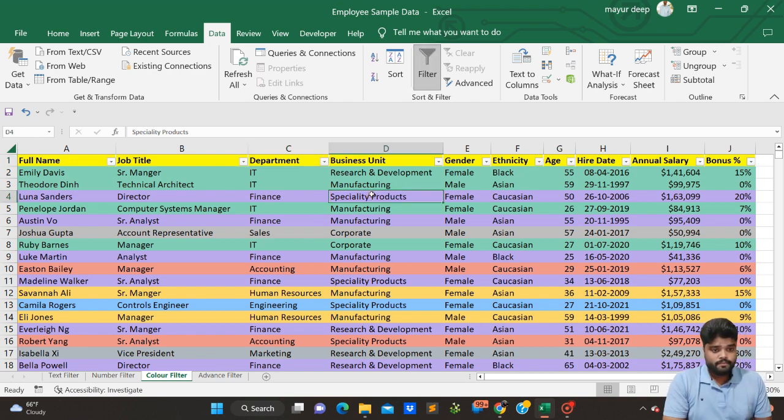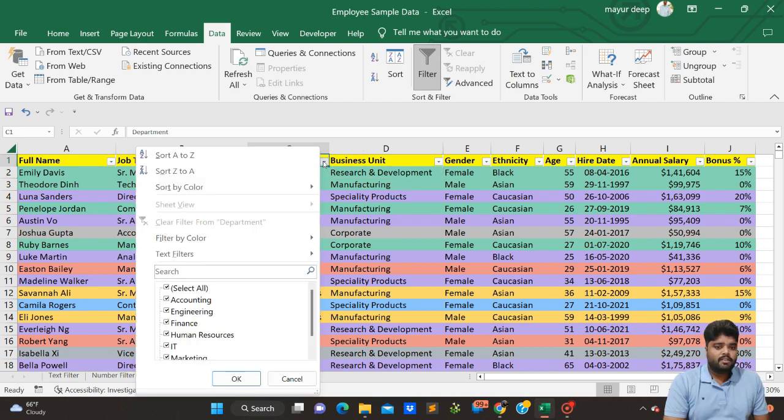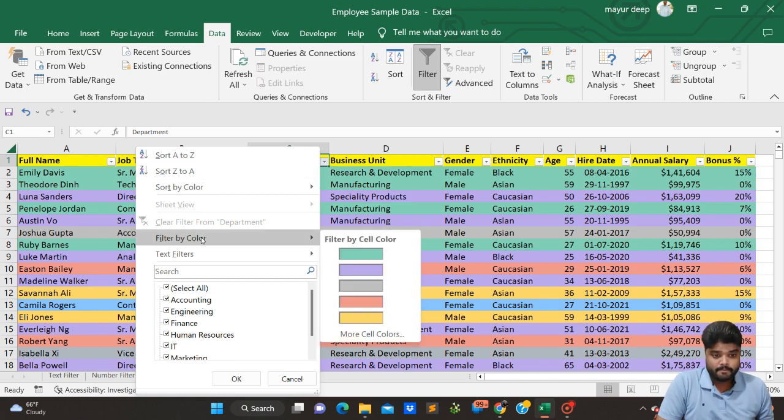Now what you have to do, you can see the department. Okay, department or gender, any column you can see. And in this, I will select department. Okay. Here you can see at the top, you can see filter by color.